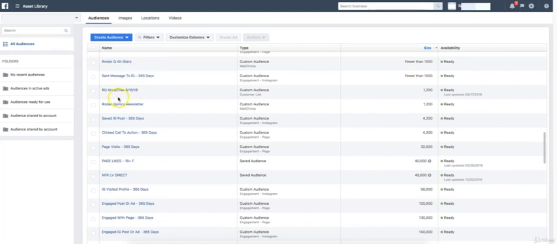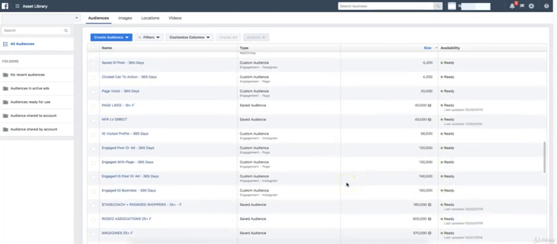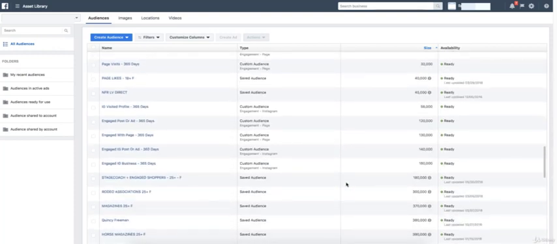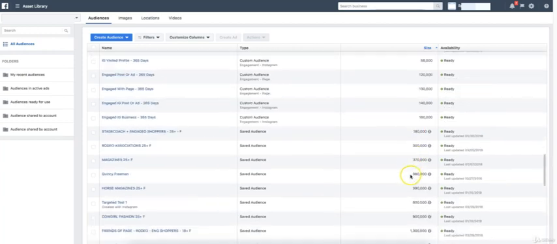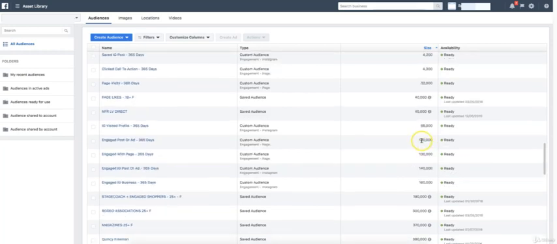For example, this RQ ManyChat meets our criteria of the perfect candidate for a lookalike audience, because it's above 1,000 in size. Obviously, the bigger you can get, the better it's going to be, so try and aim for the biggest audiences you can. Some of these are huge and they're going to make excellent lookalike audiences. Try and make this size as big as possible.